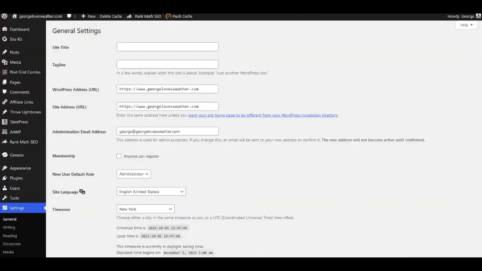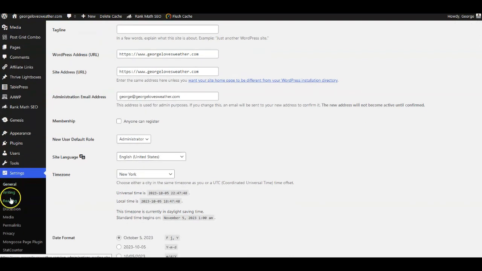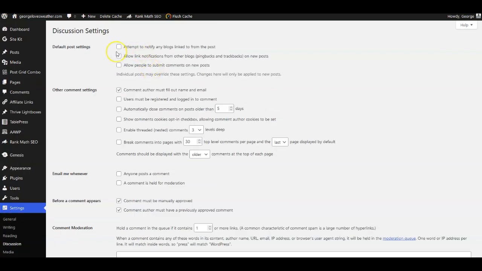Okay, so there is another way to control comments to a point. If you come down here under settings, click on general settings and go to discussion, there's a bunch of things you can check off down through here. You can control comments. You see I have a few things checked off here, but it doesn't do much good.